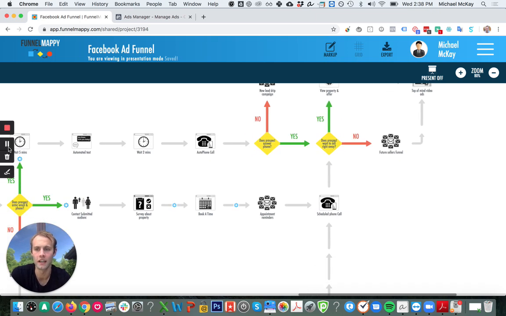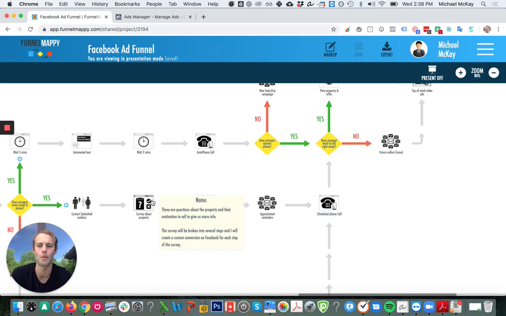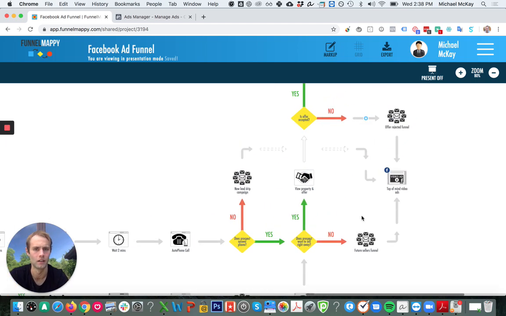The reason I delay this for a few minutes instead of calling right away is because if they're in the middle of filling out the property survey, I don't want to interfere with that, right? So I want to give them a few minutes. There's not that many questions, so they could probably get through it in about 5 minutes. I don't want to break up that rhythm that's happening there.